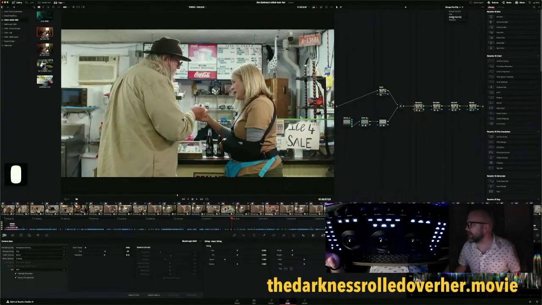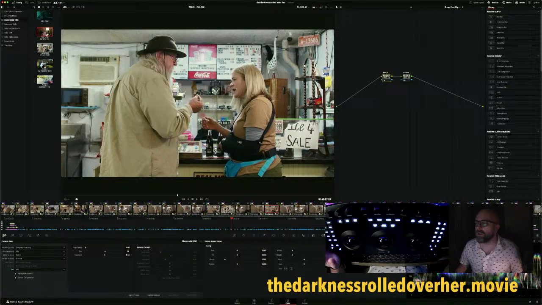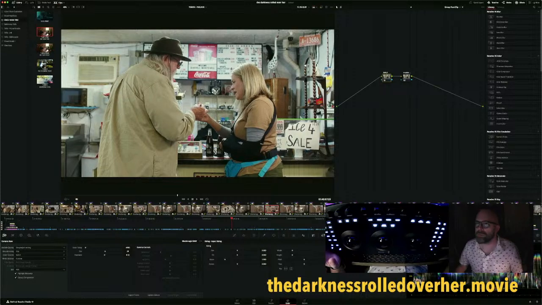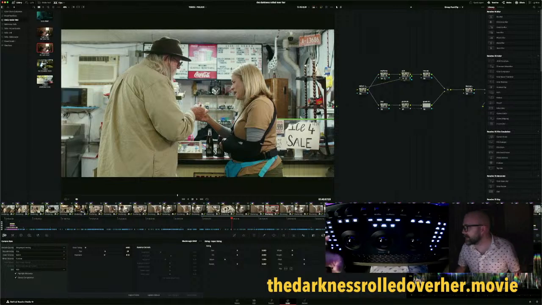And go to my group post clip. And let's go ahead and, yeah, so I'm just going to append the grade, append node graph, and I will delete those. Oh, come on. There we go. All right, there we go. And clean up node graph.